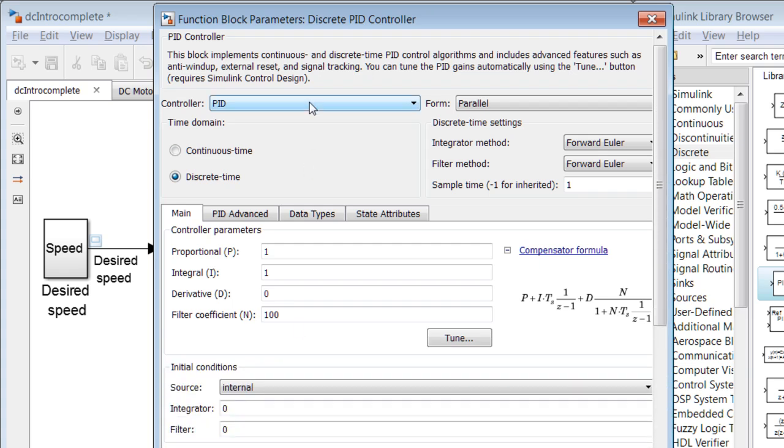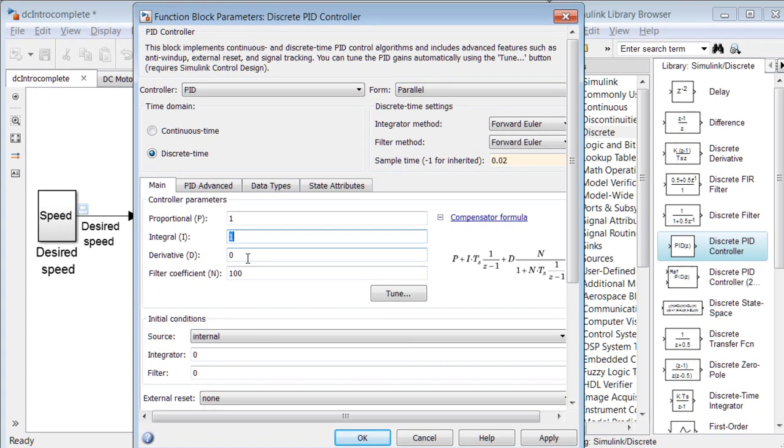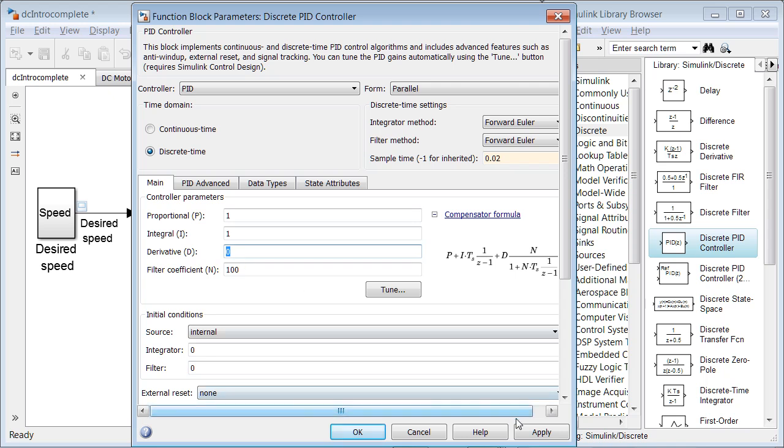Here we can specify the type of controller we want to use: PID, PI, PD, proportional, or simply integral. We will stay with PID. We can specify the sampling time. In this case, we'll use the same one as we used on our A2D converter. And if you know the gains of the PID controller, we can type them in here.